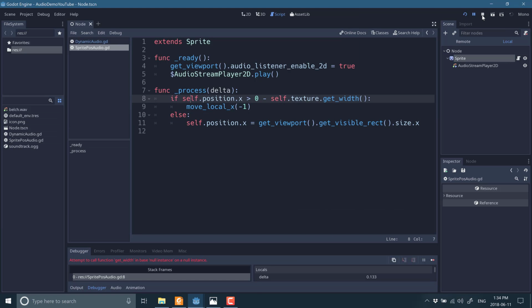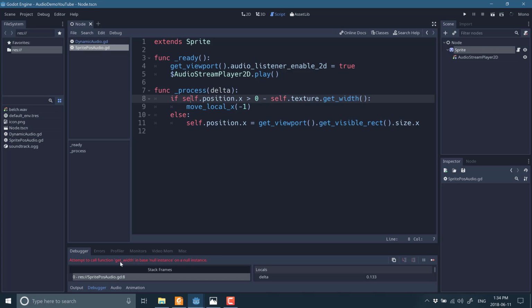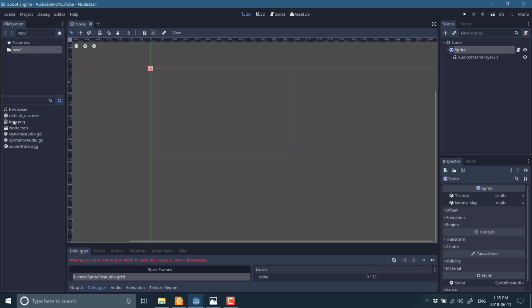Oh, what just happened there? I had an error, but I wanted to get rid of the sound. Let me see. Get width in base null instance on null reference. Self.texture.get_width. That should be fine. All right, one second. Oh, that actually means exactly what it means. When I created my sprite, I forgot to give it any details. Sorry, skipped a step there.